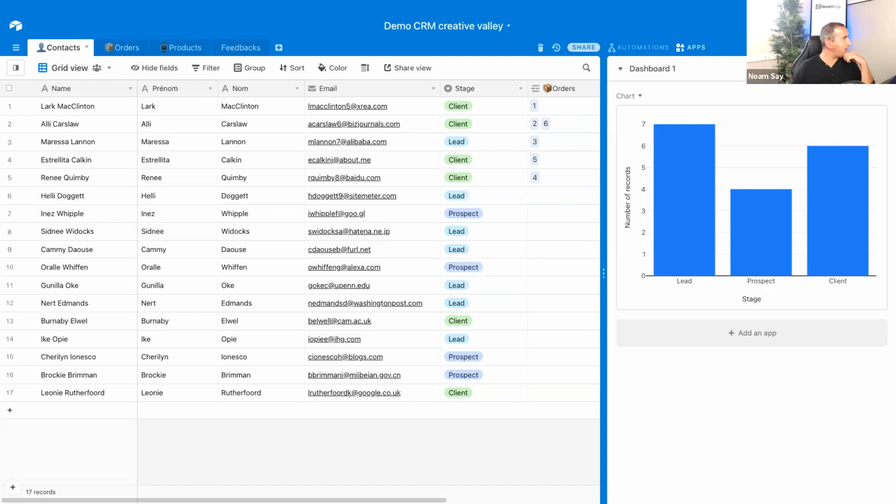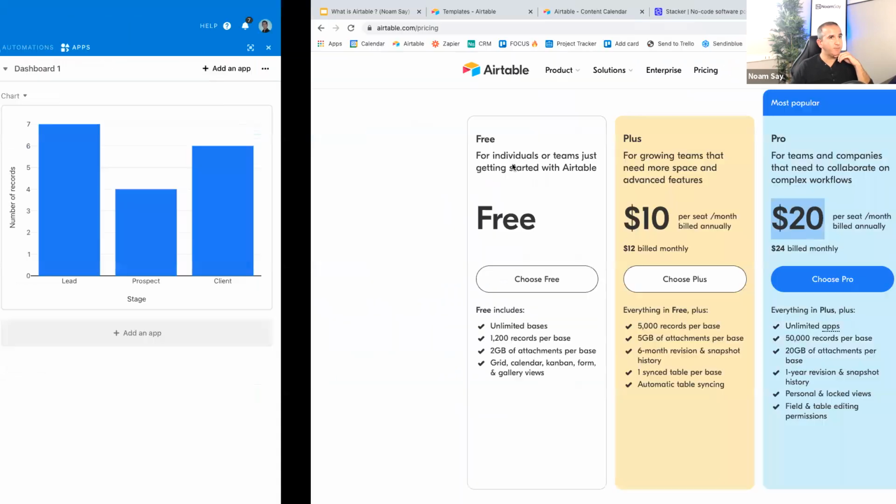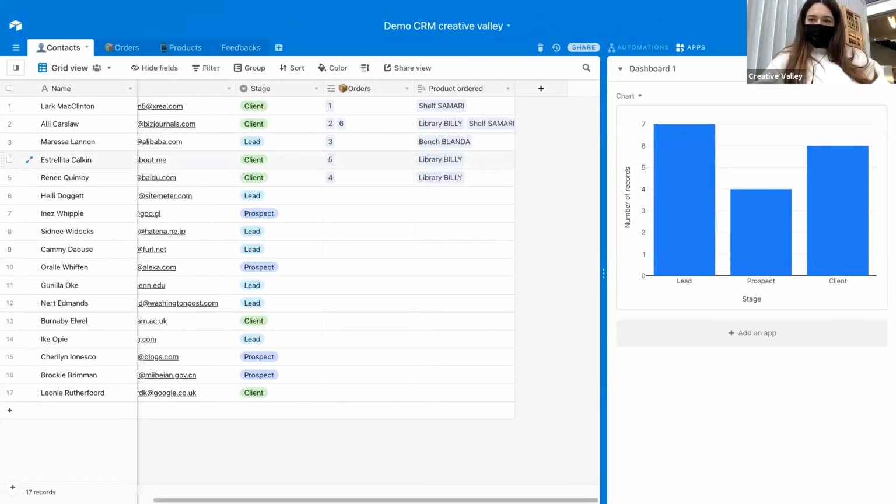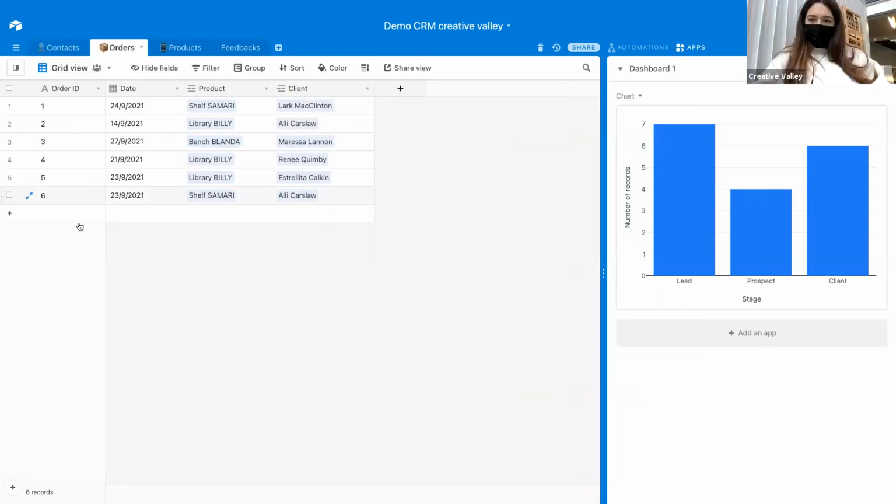Okay, a last question about pricing. Yes, so in the pricing, the free plan is limited to 1,200 records per base. A record is one line. For example, here I used 17 records plus 6. You combine all the records you have in all your tables, you get a total, and the total should be under 1,200 if you want to use the free version. Otherwise, you need to upgrade to the pro version.